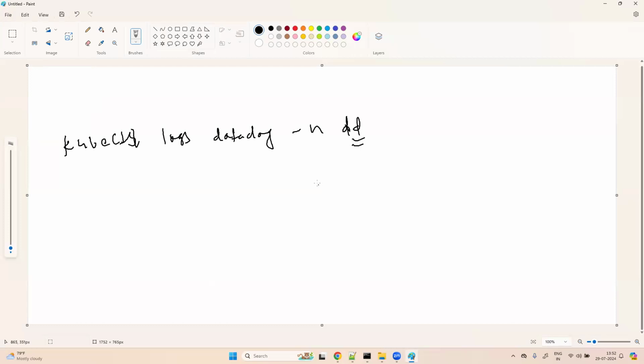Okay, then you want to view the logs, now you want to stream the logs. So streaming the logs: kubectl logs hyphen f, then pod name, and then hyphen n, then namespace.